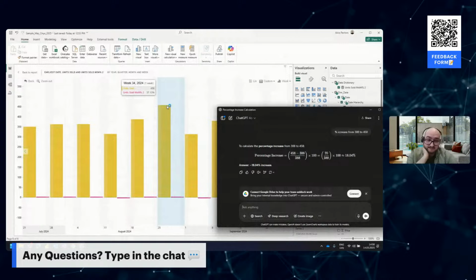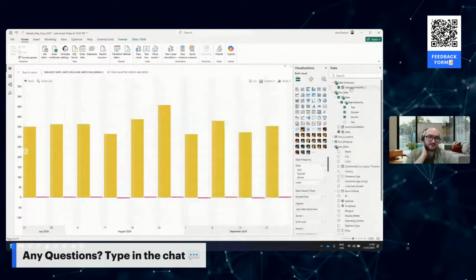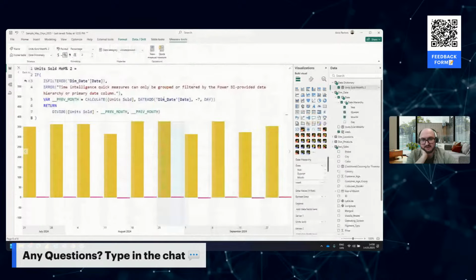So once you have that, you can at least go back: 388, 458. Should be higher, right? Anyways, if I have the correct number, it means I have to double check what I've done here in the formula. Maybe I did something wrong. But this is essentially how you can use built-in functionality, right? You don't always have to create things from scratch. Sometimes you can use already pre-built mechanisms.